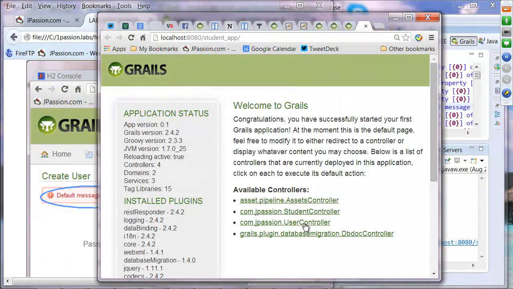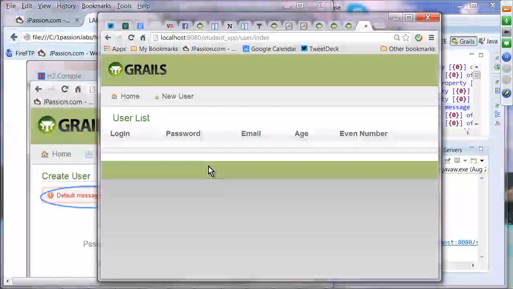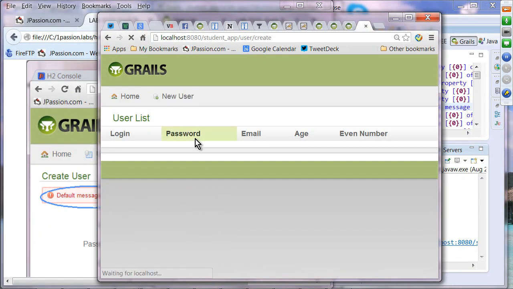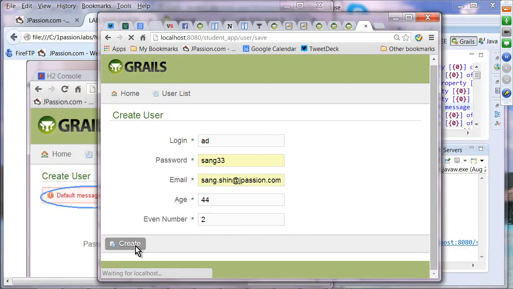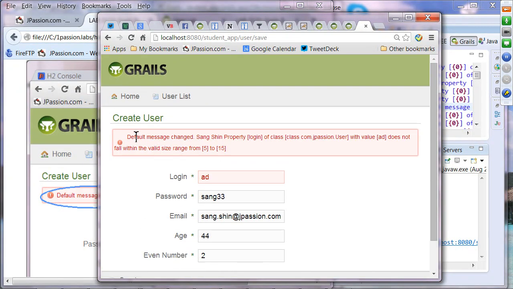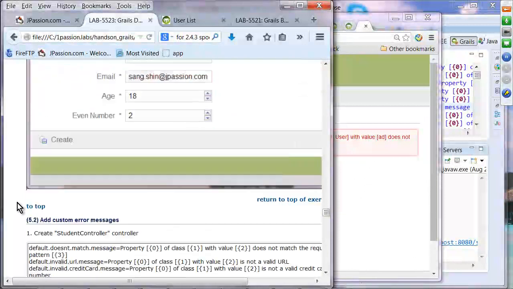Okay, so we're gonna go to user, and let's try to create a new user, and login name is just 2 characters, and the same, this one, email J, some valid email address, age 34, even number 2, something like that, and try to create. Now you can see the custom message, default message changed, and Sang Shin, that's the message I changed to, right? Okay, so that's what you're going to see.